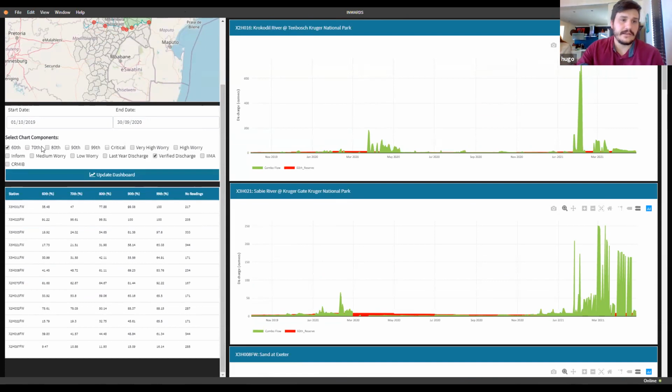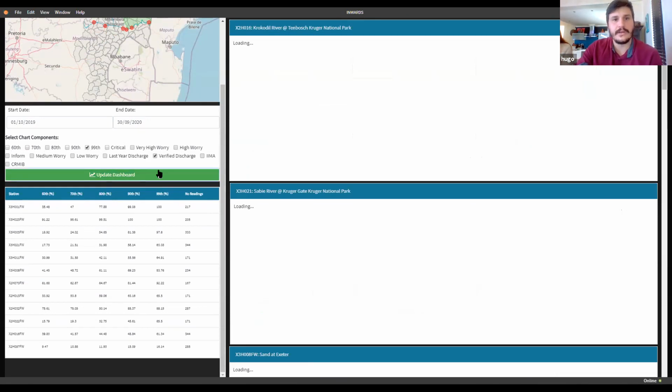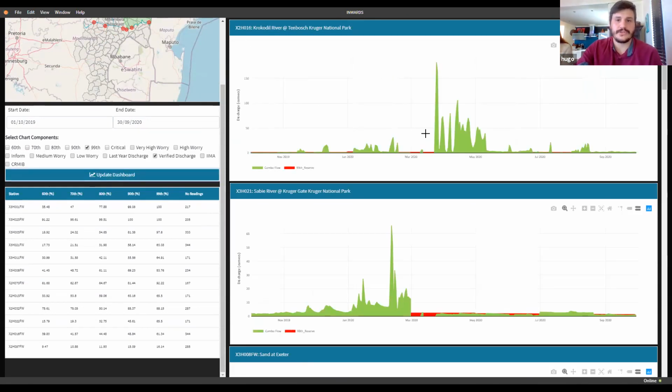But that was also against the 60th percentile. You can select any other percentile. So for example, say I don't want the 60th, I want the 99th, which means it's drought flows. And the compliance should show better. Yeah, so you see the compliance is way better. And then this is a snapshot overview of that compliance.